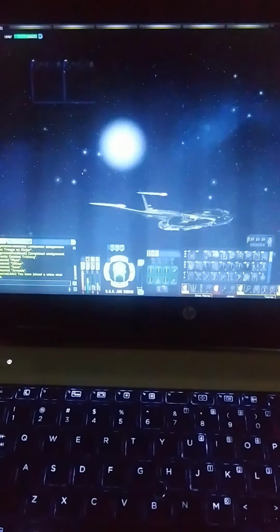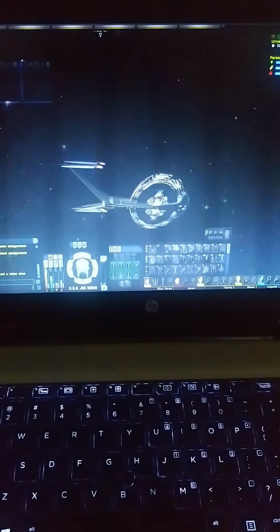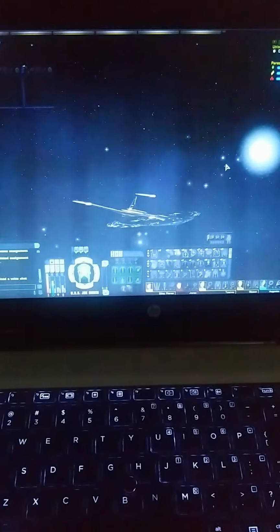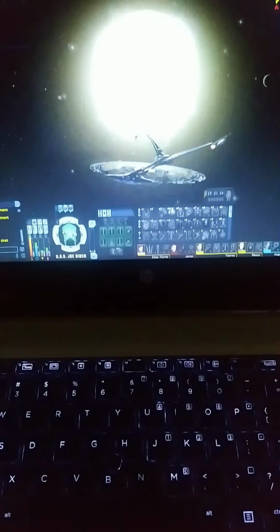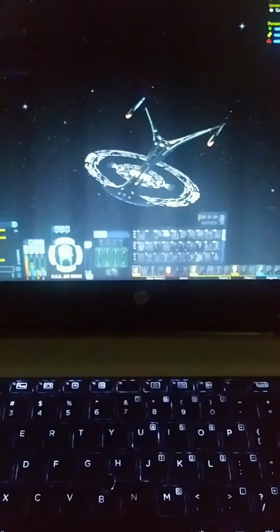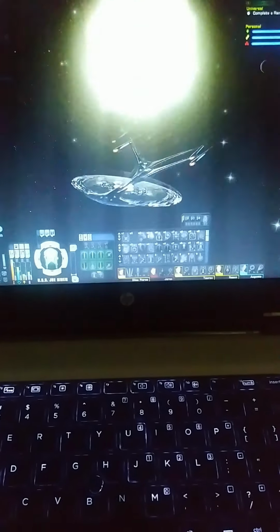So if this happened to you, if you can't get to the game, just use the Star Trek Online ARC. I mean, don't use the Star Trek Online ARC. Use the Star Trek Online app. By the way, this is my ship, the Unifor class. Good ship. Love the ship. And, yeah.